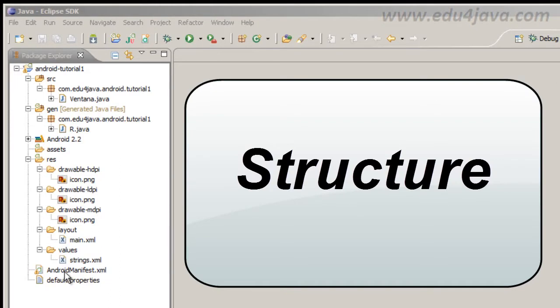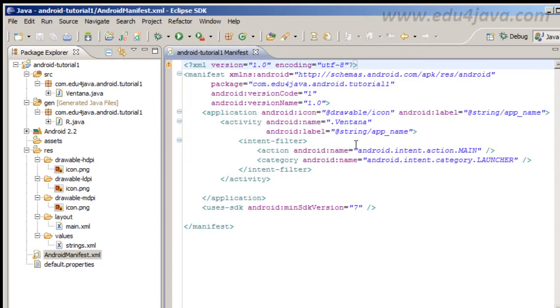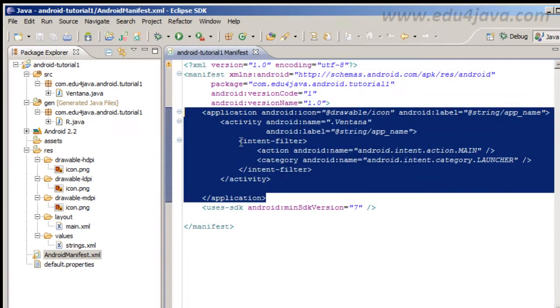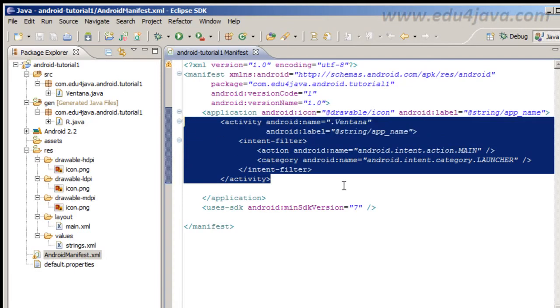Now we are going to see the project structure. The Android manifest file is the most important file we talk about. Inside the Android manifest file, we are going to find a tag called application. Inside the application, we have the activity tag. We can also find inside the application other kinds of tags like service or content provider.